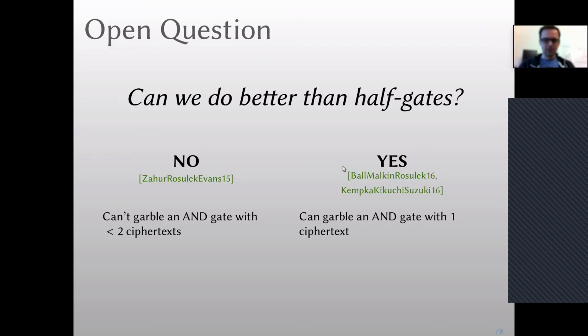And then in later work, I was also a part of this work, I showed that, oh, actually you can garble an AND gate with 1 ciphertext. So it looks like I contradicted myself. But actually in the half gates paper, we showed that you can't do better than half gates using standard techniques. So we looked at all of the techniques that were known up to that time, and we made this general model of garbling, and we said in that model, you cannot do better than half gates.